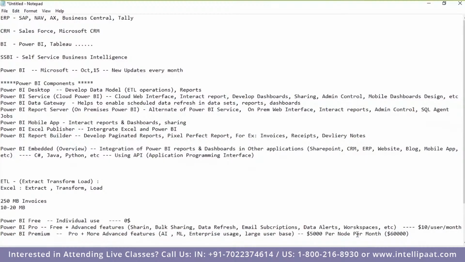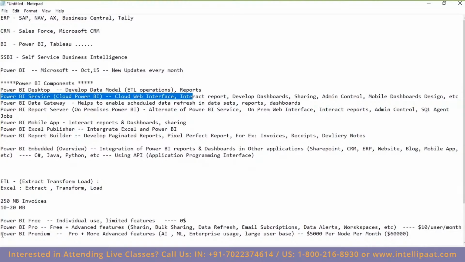So this thing should be clear that Power BI Desktop is completely free. Power BI Service is also free, but with individual use and with limited features. We mentioned here limited features. And Power BI Service comes with Pro and with Premium also, right? So you can have any license to access Power BI Service.